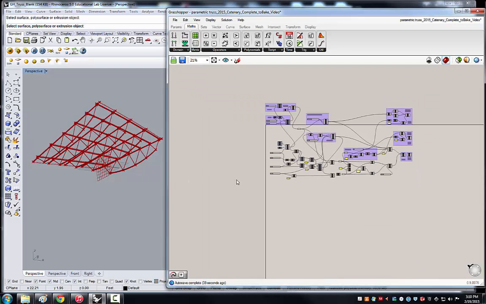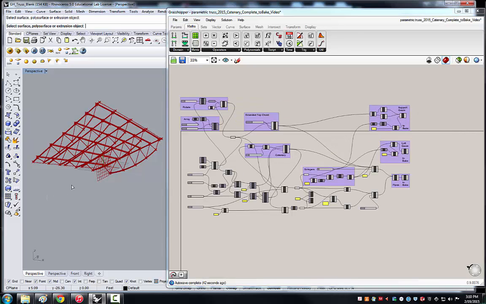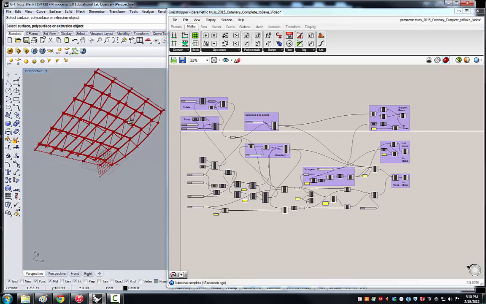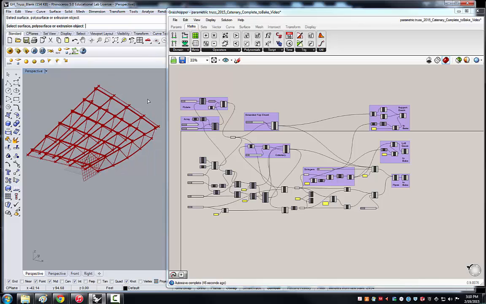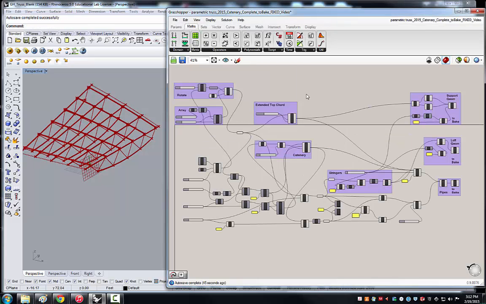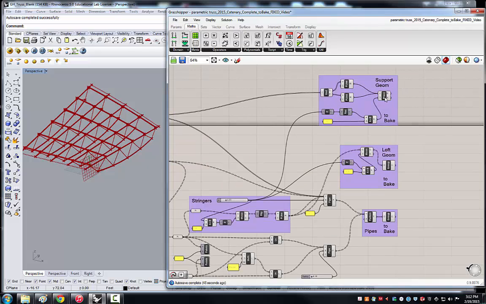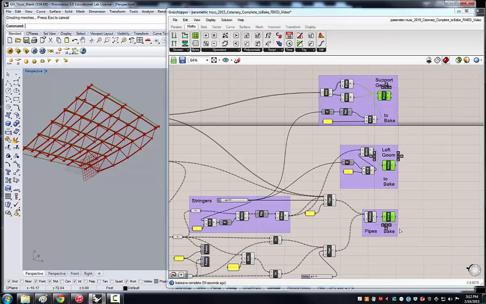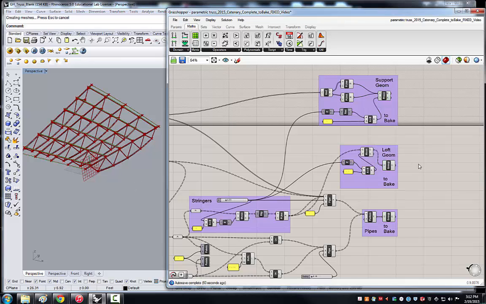So I want to use the rest of this video to talk about baking. So let's say that this is the truss configuration that we want to bake into Rhino. First I will save my document. So now we're going to bake the elements of this definition that we want to have put permanently into our Rhino file. So I've selected, holding shift, the support geometry, the loft geometry, and the pipes, and I've baked those in, and you can see them on the left.